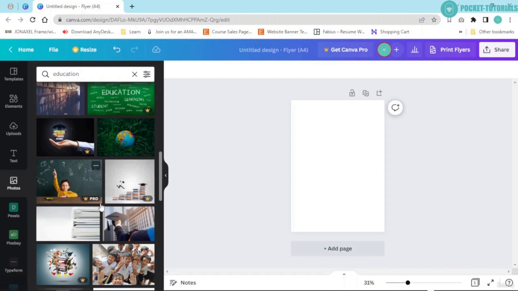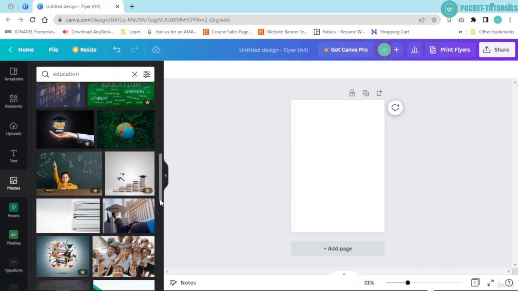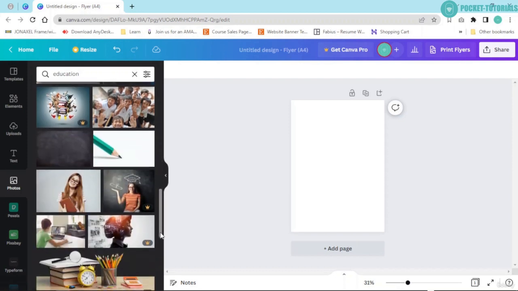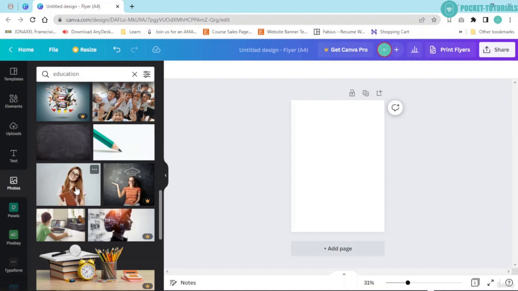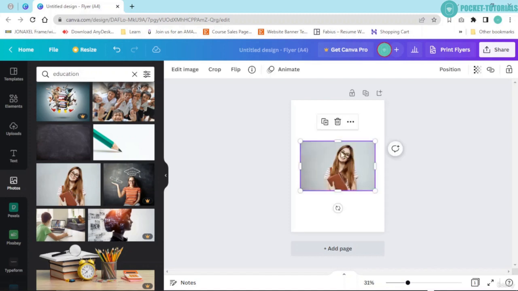So you can see over here these images, these are basically Canva Pro images. You have to pay to use these images. So right now we are only interested in free images as we are using a Canva free account. I'm going to use this image over here.